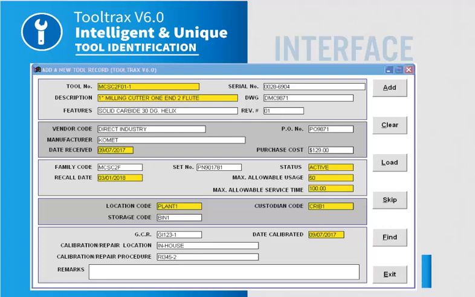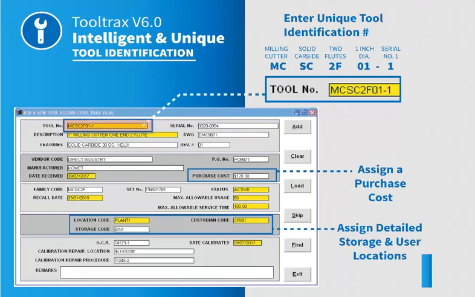For example, you should at least have a unique tool ID to identify each tool. You should assign a purchase cost, and you should assign a detailed storage and user location to each tool or asset. This way you can track the individual tool, you can find out how much it costs, and therefore you can depreciate it. You can also easily find out where the tool is stored, who is using the tool, and what location the tool is being used.